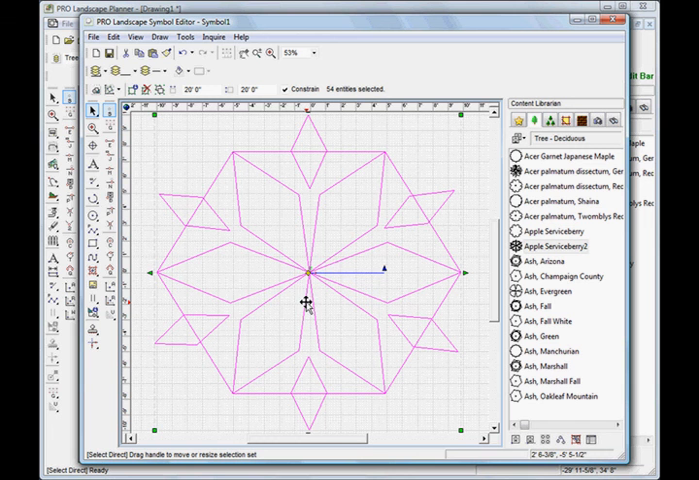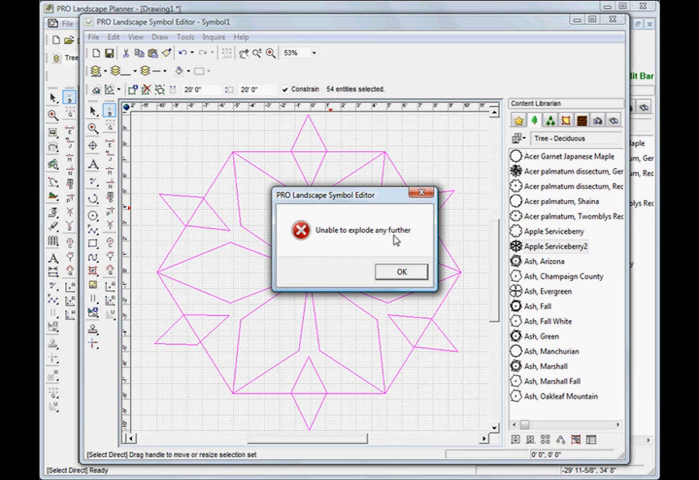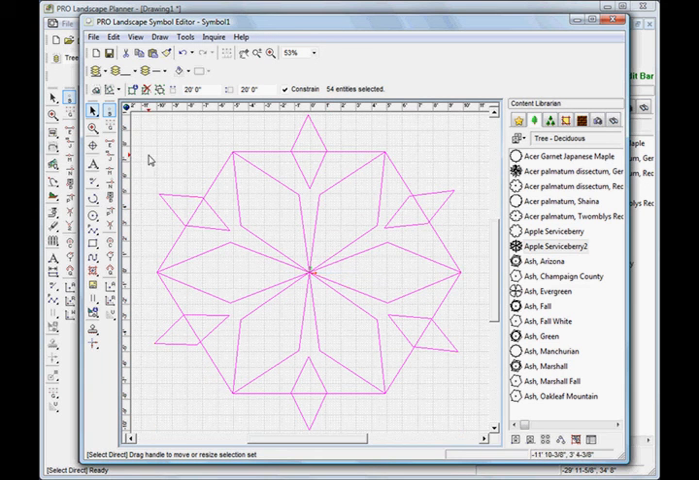Okay. Now I can do that several times. Let's go ahead and explode it again. And this is the message I want to see here, unable to explode any further. So that's a good thing in this case. Let's go ahead and click OK. Alright, and now you'll see that I can select those lines individually.